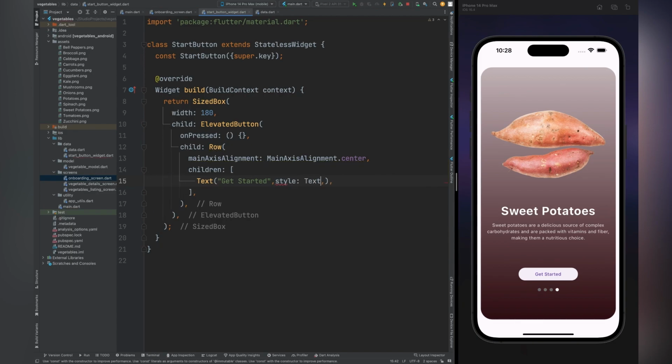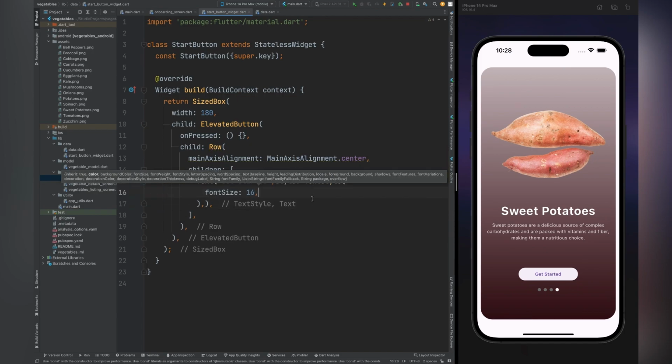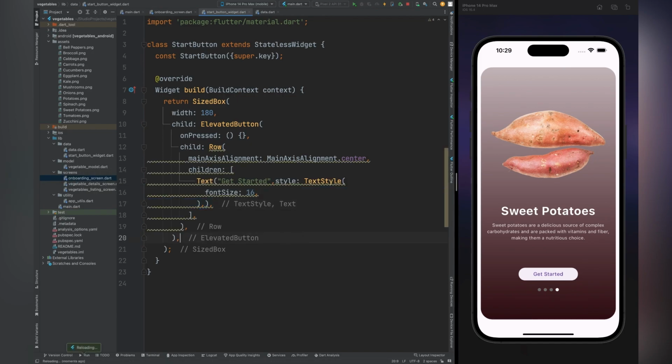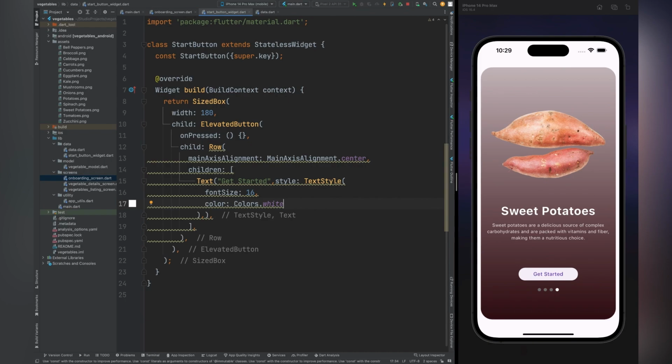Let's give some styling to our text widget. For this we will use TextStyle, and inside TextStyle we will give it a font size of 16, and let's change the font weight of the text to bold. For now we will add the color. For now we change it to Colors.white. So now if we change the color to Colors.white, you can see that the text on the button and the background of the button are the same.